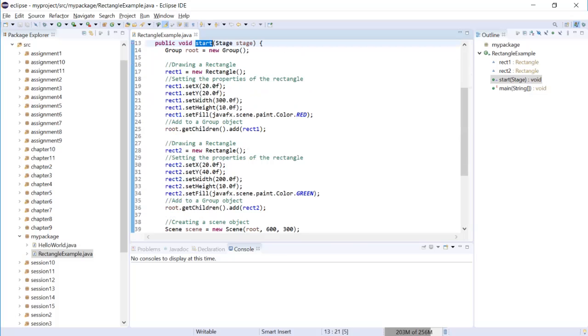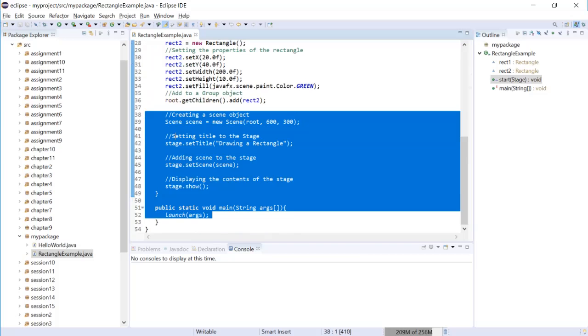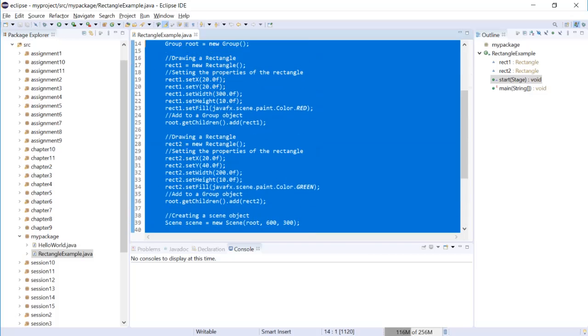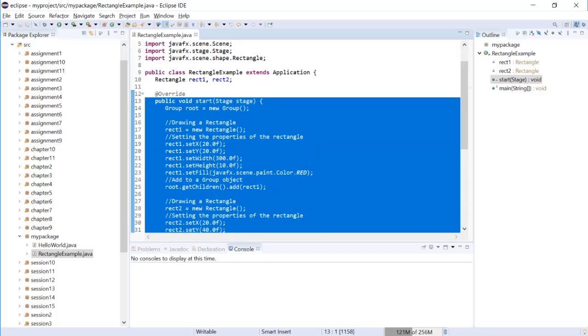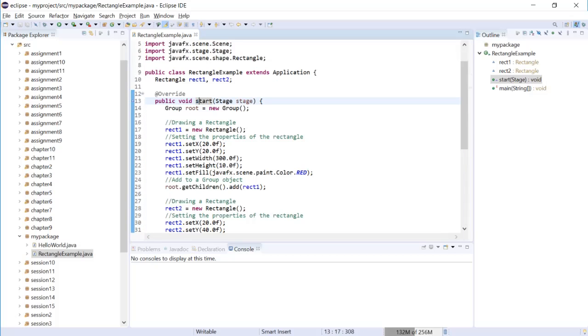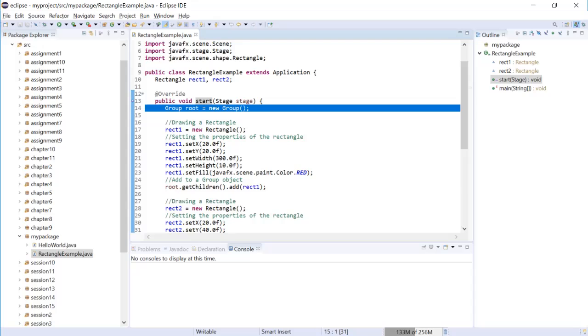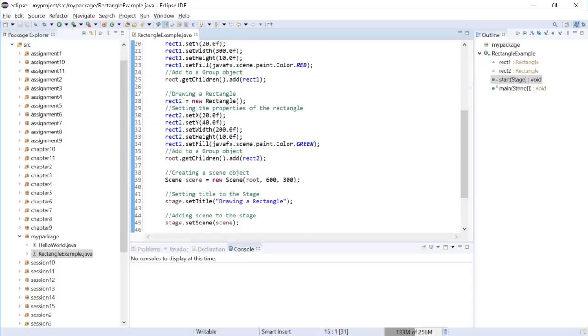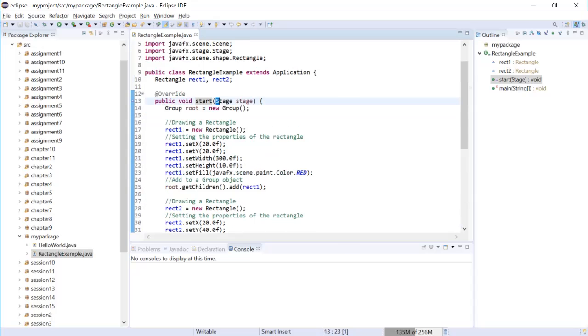So you don't see the launch method definition here, but you do see a start method definition here, because main will call launch and launch eventually will call start. Calling the start method will create a group and a scene, and the start method comes with a stage.